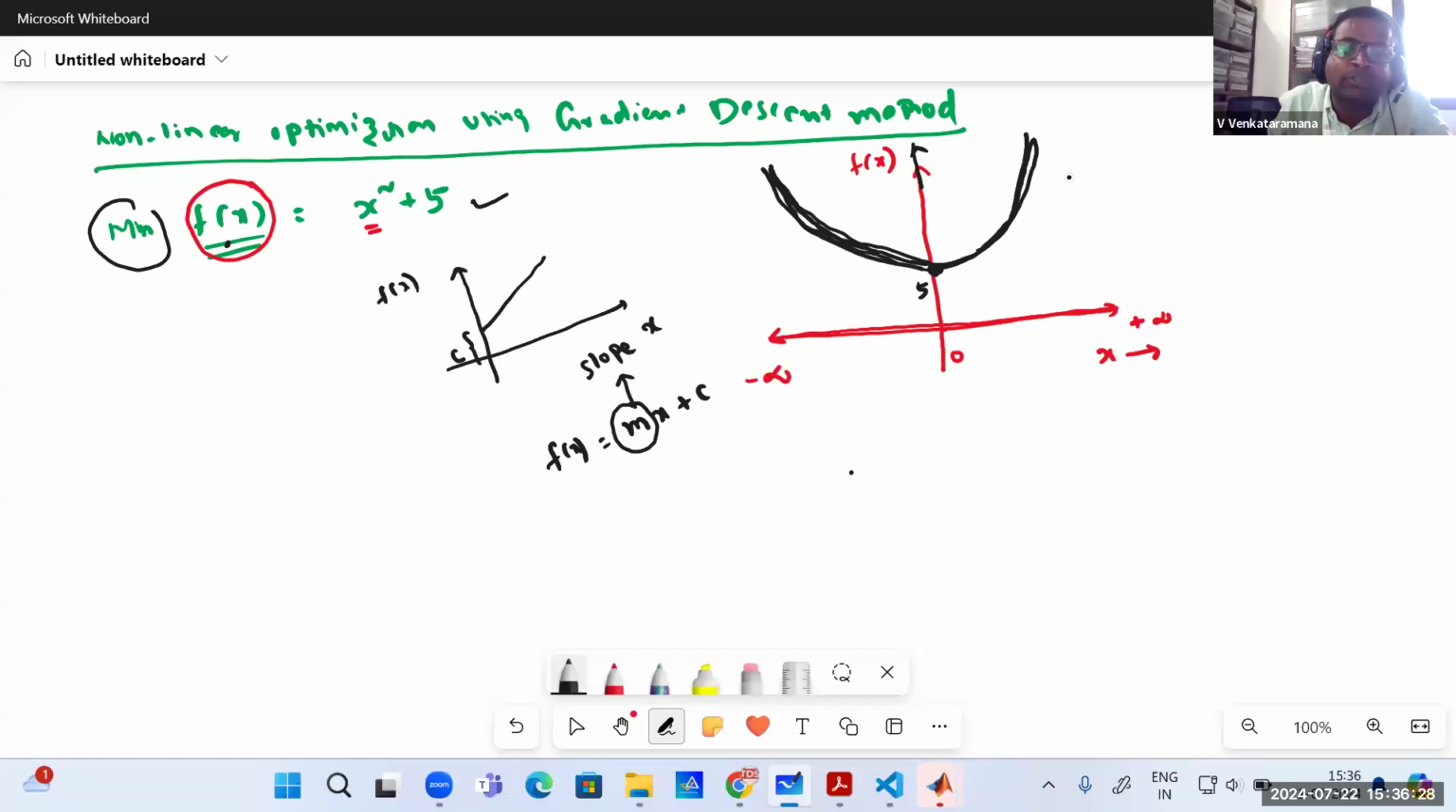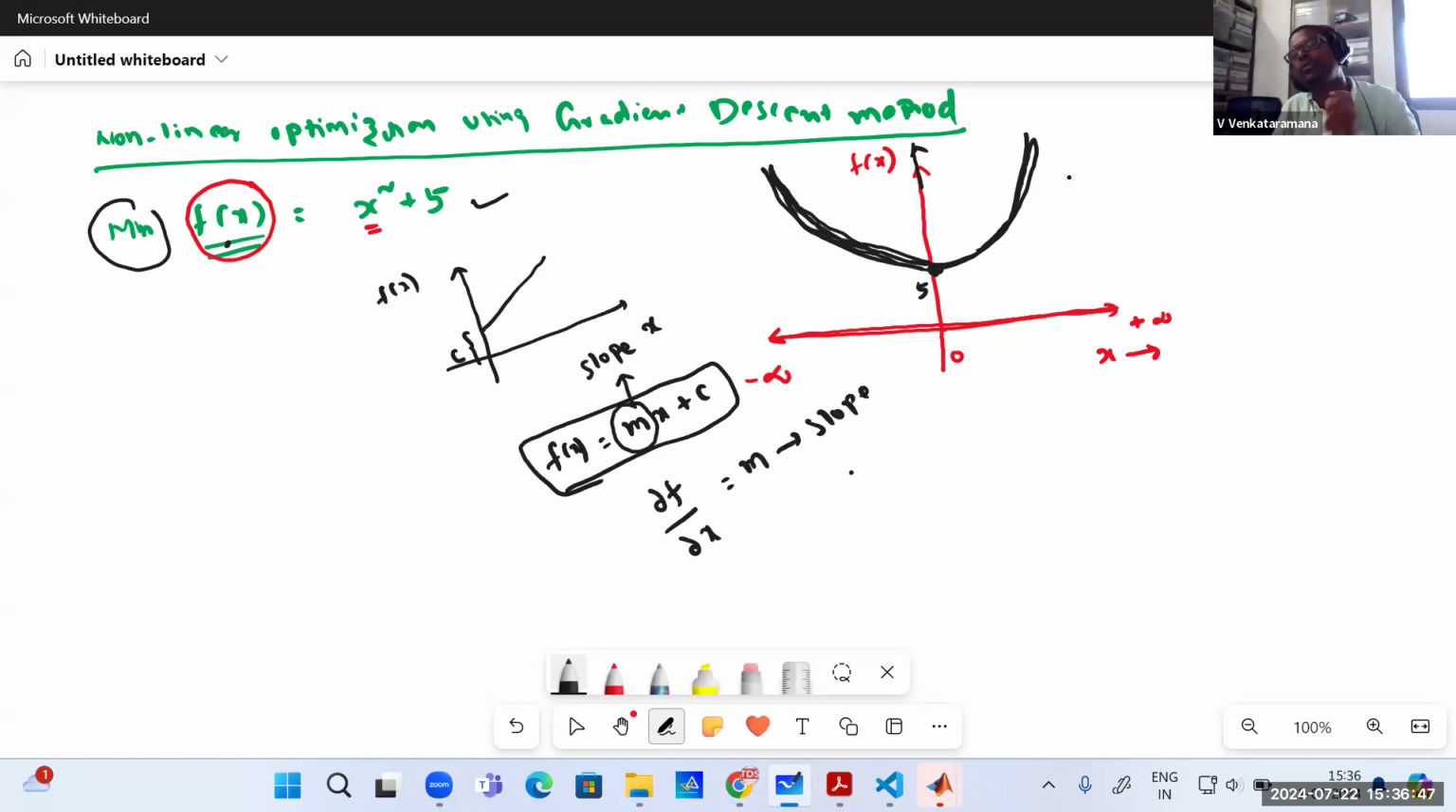Now, if you want to get the slope from this equation, what can we do? Simply differentiate your function with respect to the variable. Then dou f by dou x equal to m. That's nothing but your slope. So if you try to do the first order differentiation, or calculate the gradient, that will give the slope. I think you agree.